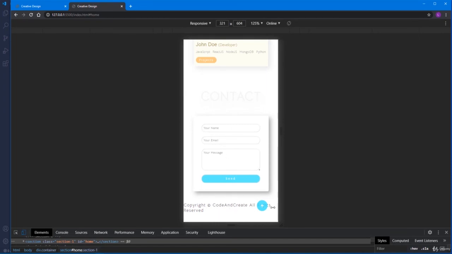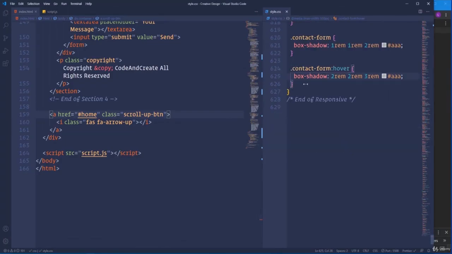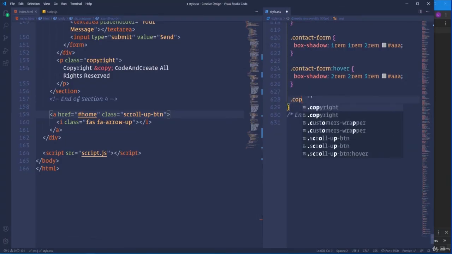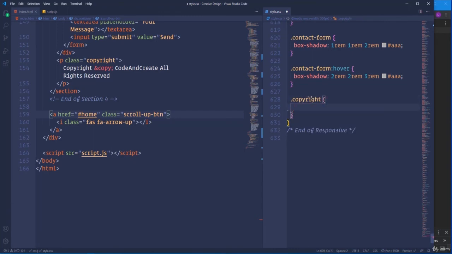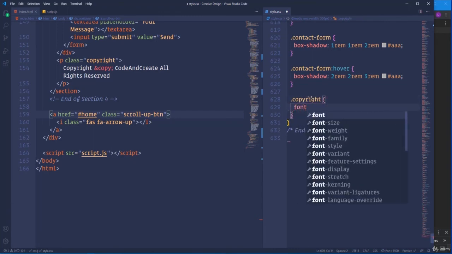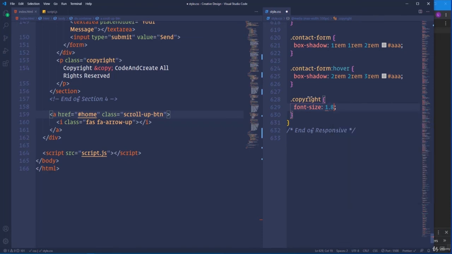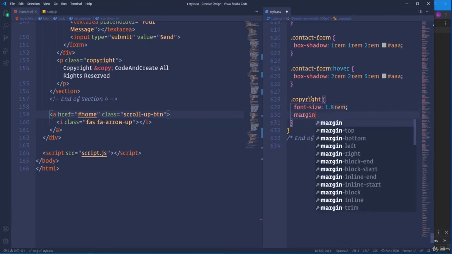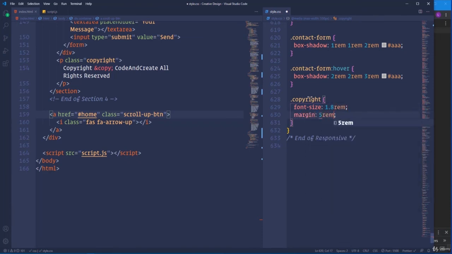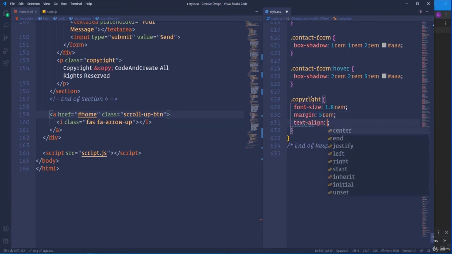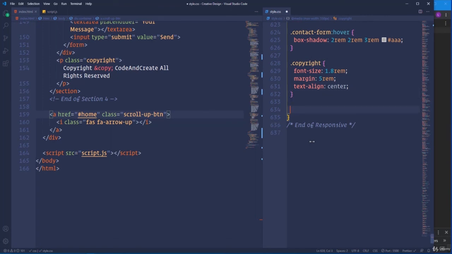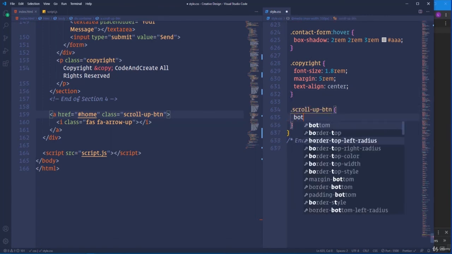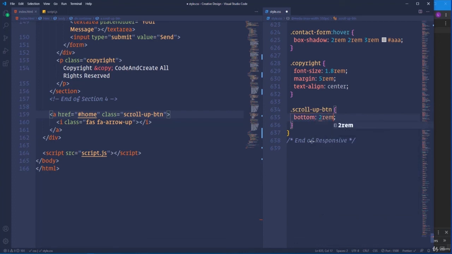Lastly, I'm going to customize the paragraph, and also I want to move the scroll button to the corner. So at first, let's select paragraph with the class copyright. I'm going to decrease the font size slightly. Let's make it 1.8 rem. Then set margin to 5 rem, and also use text align center. As for the button, I'm going to set both positions, I mean bottom and right, to 2 rem.